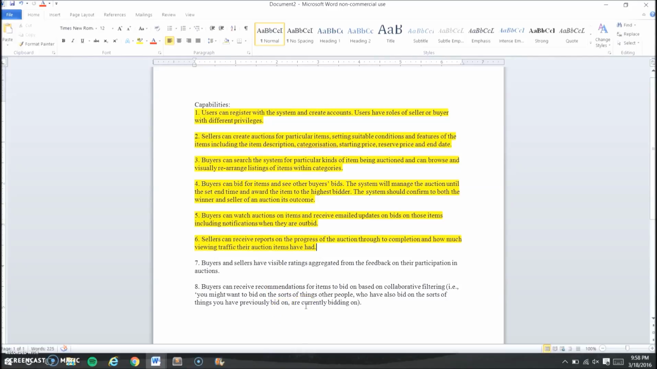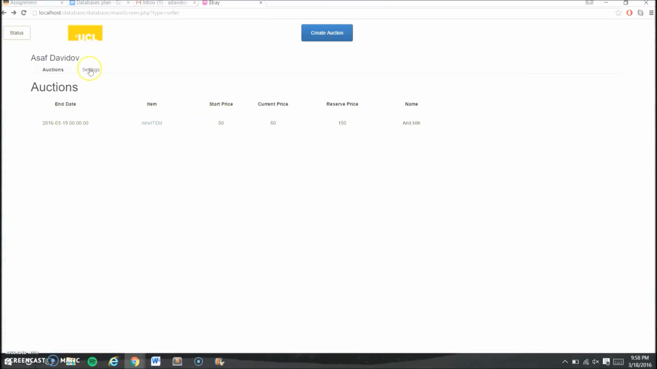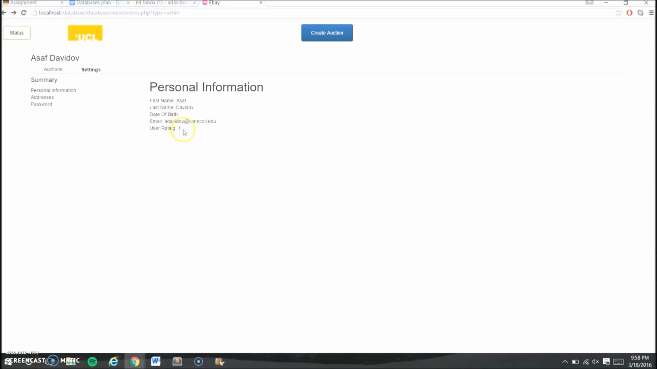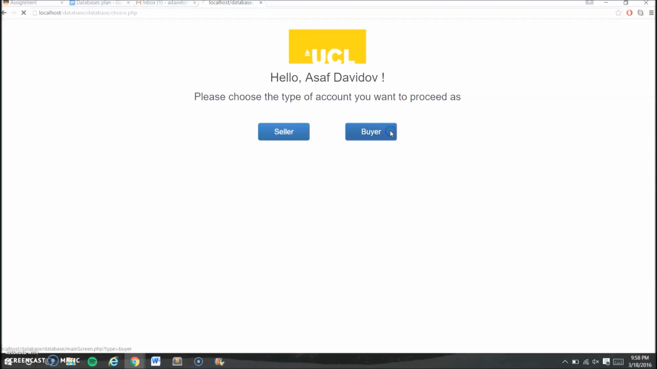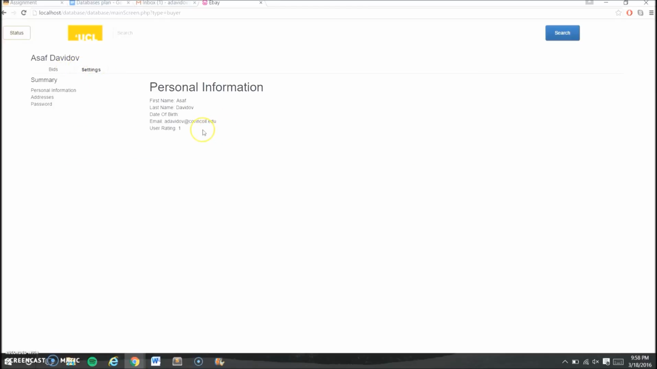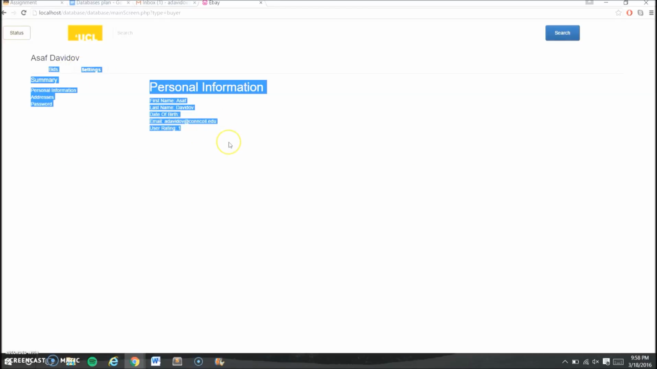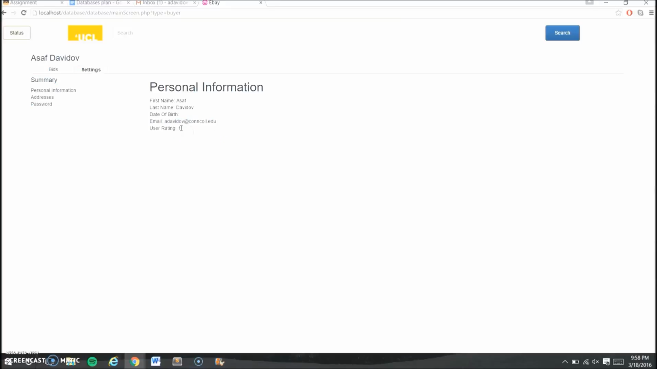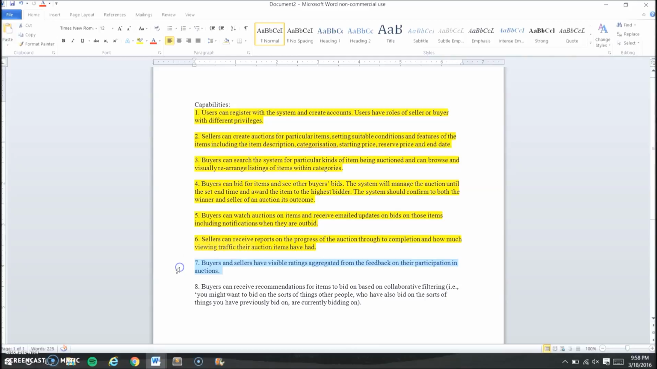Also, there are some details that we can find under the settings tab. We can see the user rating there, but also all the other information that someone might need. We can do that both as a seller and as a buyer. Under the settings bar, the information appears for both kinds of users. That means that both buyers and sellers have that rating shown.